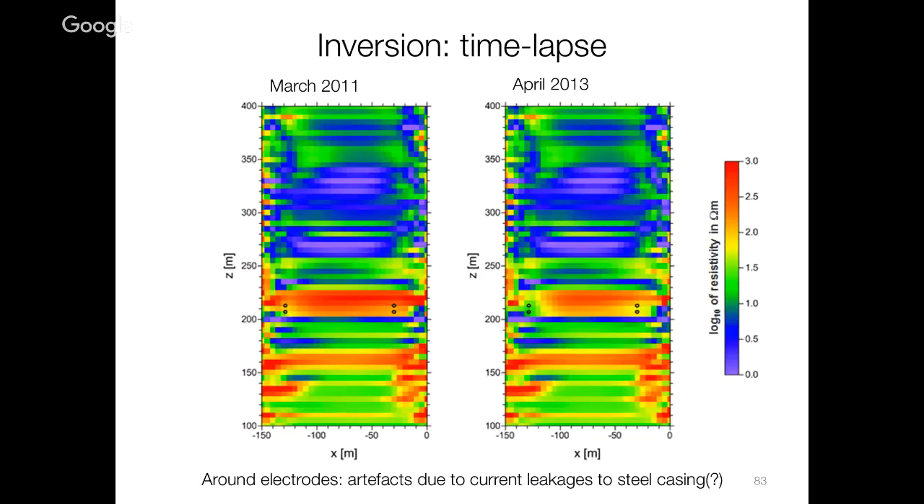Now we do time lapse. That was what happened in March 2011, and then two years later, April 2013, this is what has transpired. So now you've got something that looks pretty much the same, but the area of the reservoir is up in here, and you notice that these are less red, so it's less resistive.